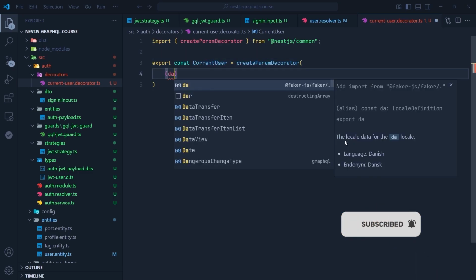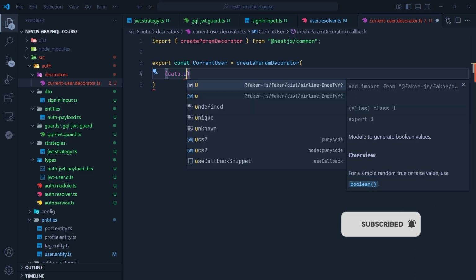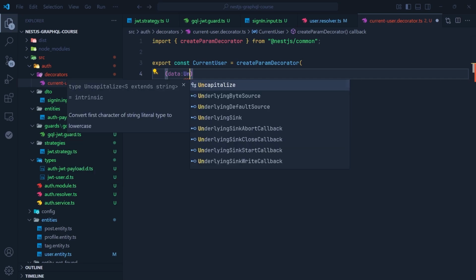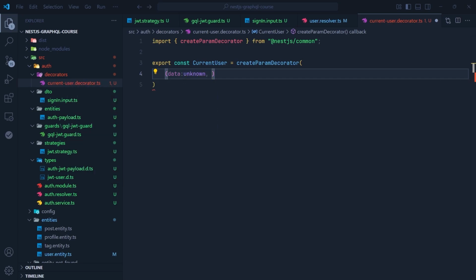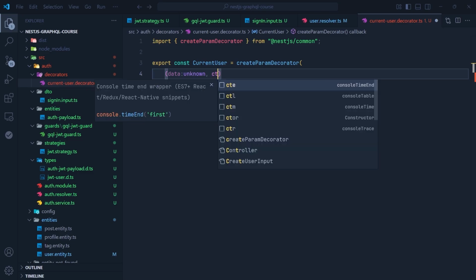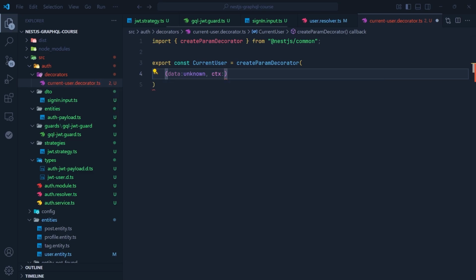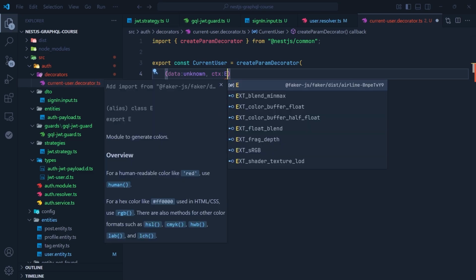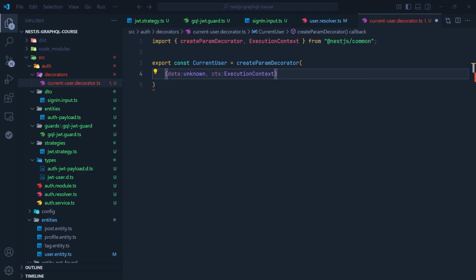It takes two parameters. The first one is going to be data, which is actually the data that is passed to the decorator. In this case, we don't need to pass any data to the CurrentUser decorator, so I just set its type to unknown. All right, in the second parameter we need to get the context, so I'm going to call it ctx and its type should be ExecutionContext. So I import it from @nestjs/common.